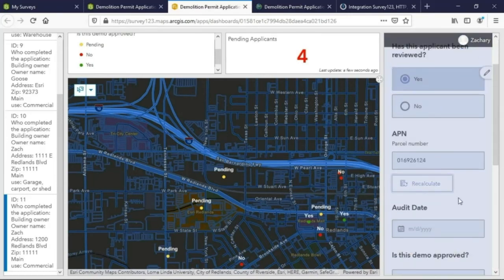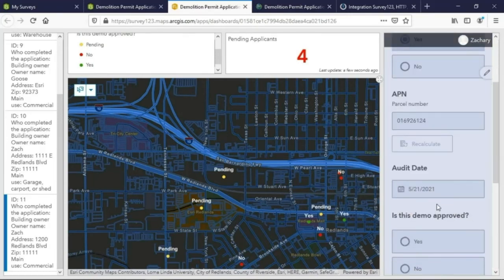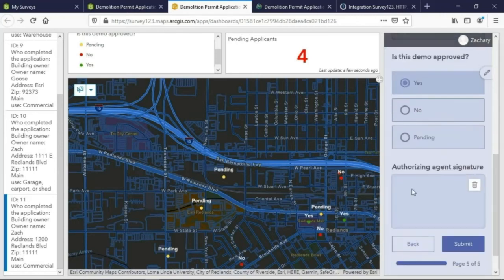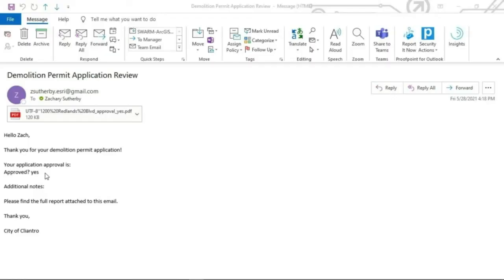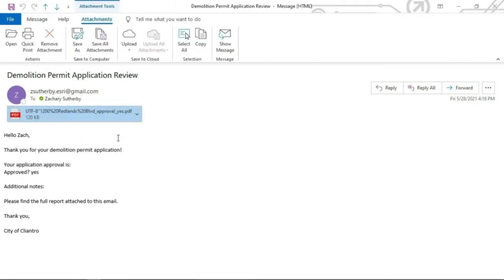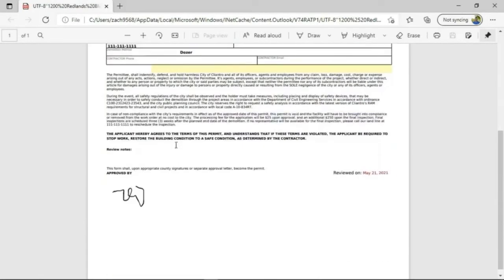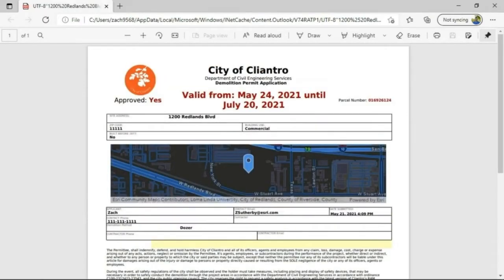In the embedded survey, the reviewer can review the information sent in the public survey by the applicant, and then fills out the last few questions approving or denying the application. Once the update is submitted, the webhook runs creating the report, uploading it to our organization's Google Drive account, and sending an email to the primary contact on the application, letting them know the result of their application and including a copy of their report.